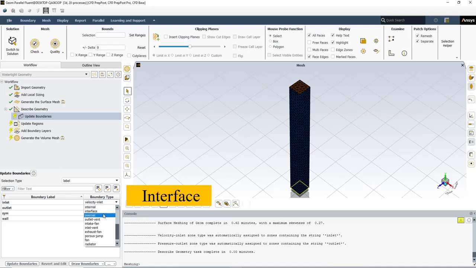Overset is used at the interface. Connects overlapping or moving meshes with a background mesh. Used in sliding, rotating, or moving body simulations. Outlet vent is used at the outlet. Models a vent to the environment. It can permit both inflow and outflow based on the pressure difference.